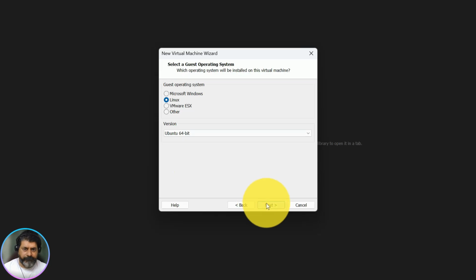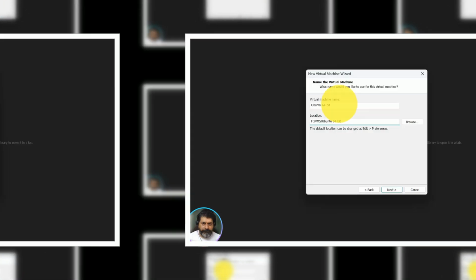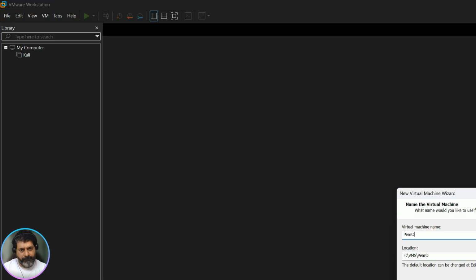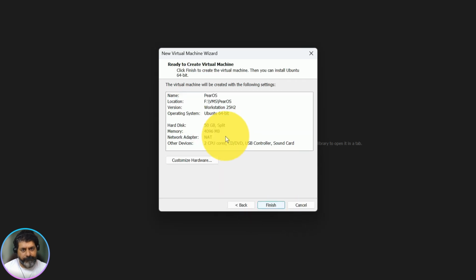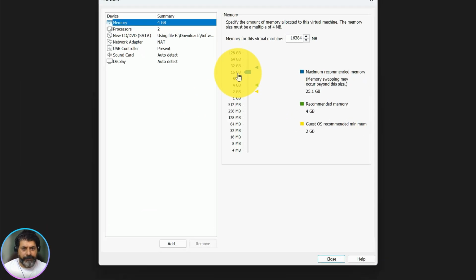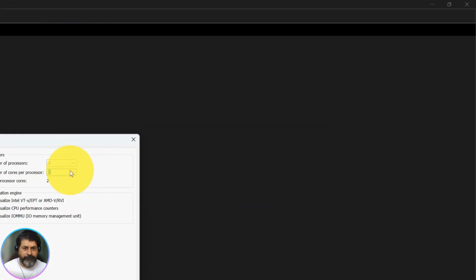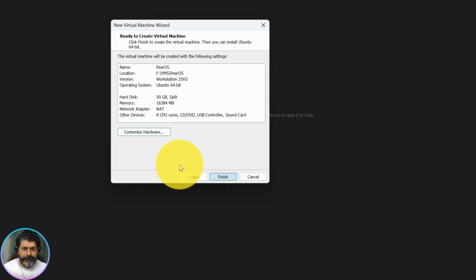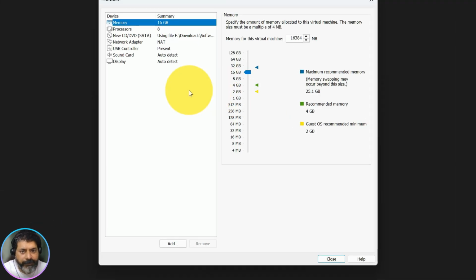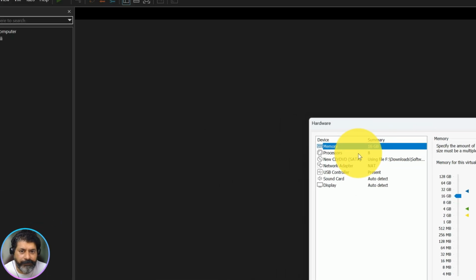Okay. So Pear OS, next, Linux, Pear OS, 50 GB I'll give this time. Configuration, hard, 16 GB. 4, 4, 2. So 8 cores I'll assign. This should be fine now. Finish. Okay. Is there any option to give graphical memory?